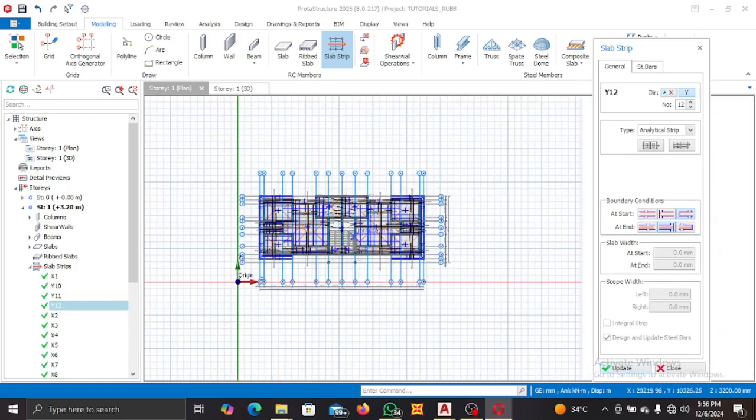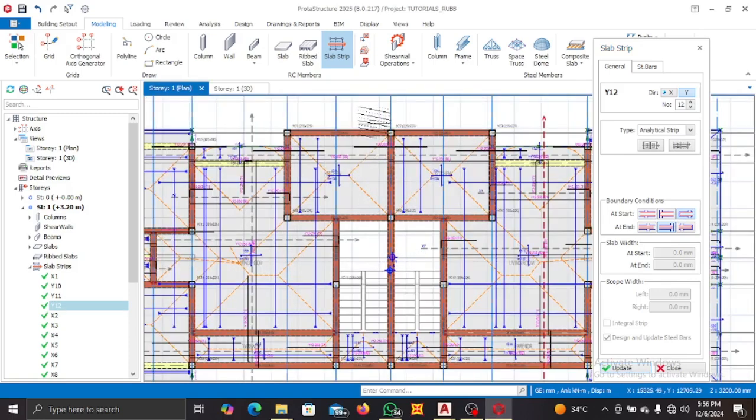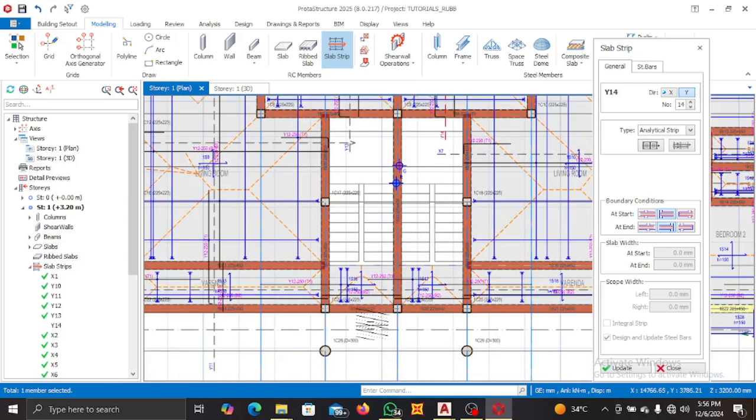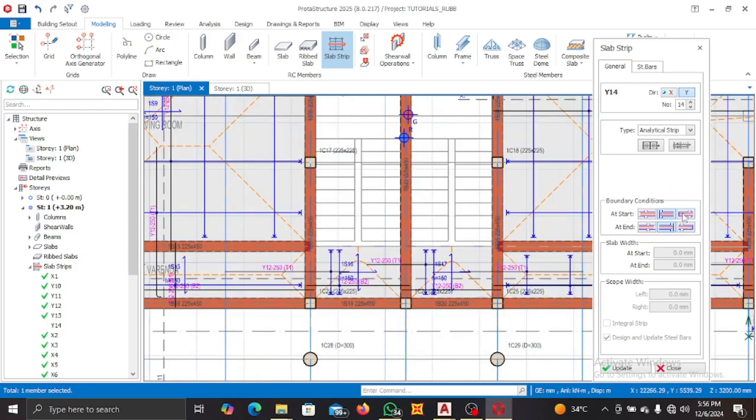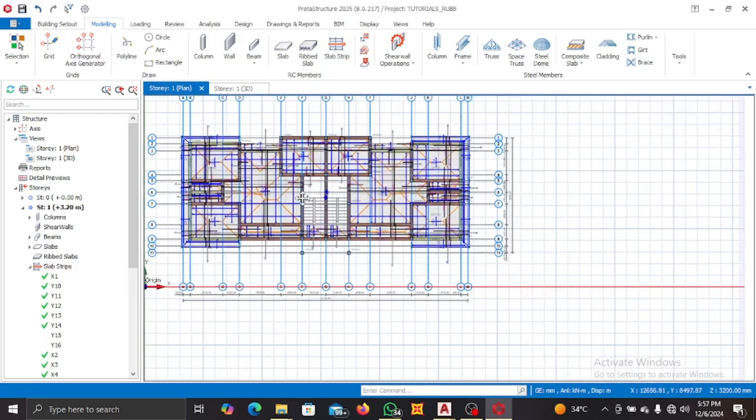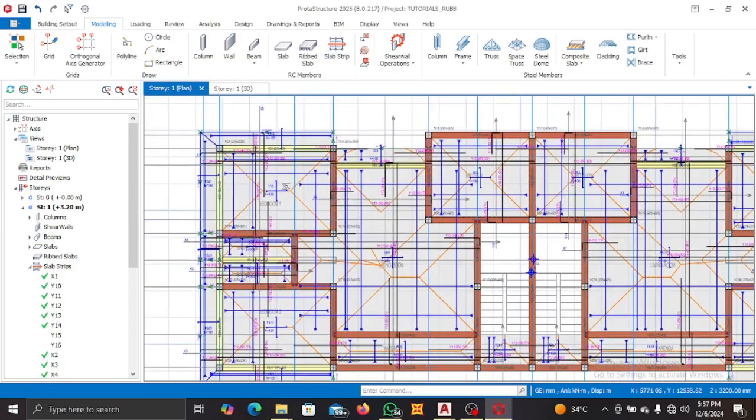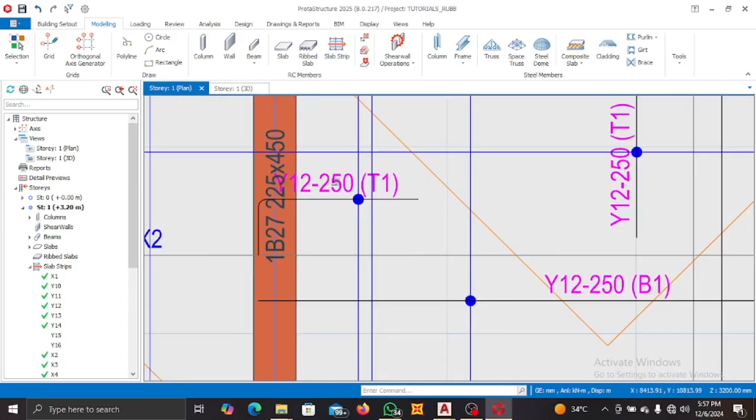The next thing we are going to do, for this side, the end condition is beam to beam. Also here beam to beam. Then we have cantilever to beam, cantilever to beam, cantilever to beam, and also here cantilever to beam for our slabs. So now, if you zoom in, we have designed our slabs.